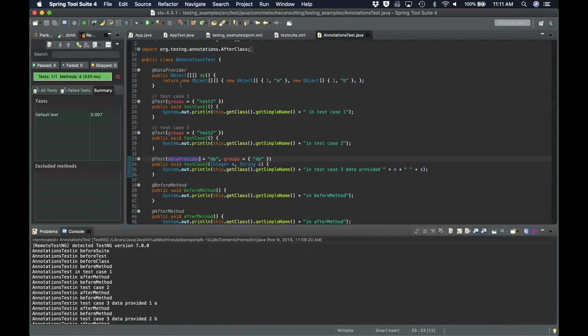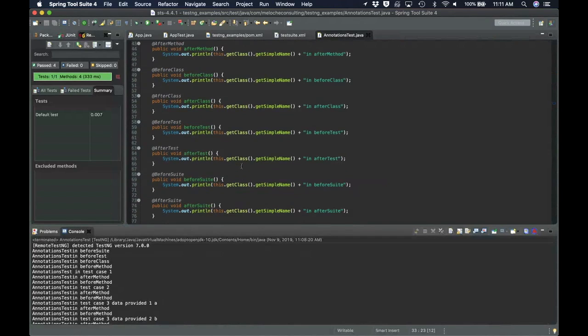So these methods execute for each test, before and after executing the test case. And then in between the before method and after method, each test case executes. So this is essentially a basic test case.